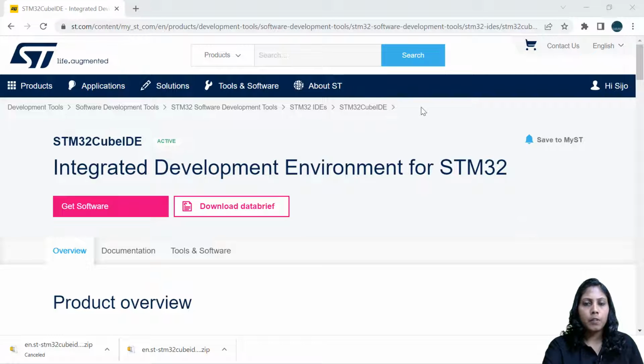This link I already added in the description. If you click on this link, we get into ST's official website, from where we can download the software. As I told you already, it is open source, free of cost. So just click here and come to this page. Here I already logged in. You can also log in with your basic details, name and email ID. That is fine.